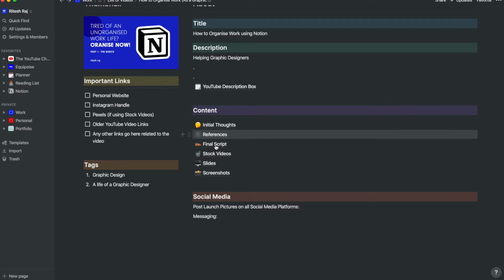Then the final script, where step by step all the recording process is added here with what to speak. Then finally, the stock videos or the slides or even screenshots that you might want to add in the video can be compiled in here.